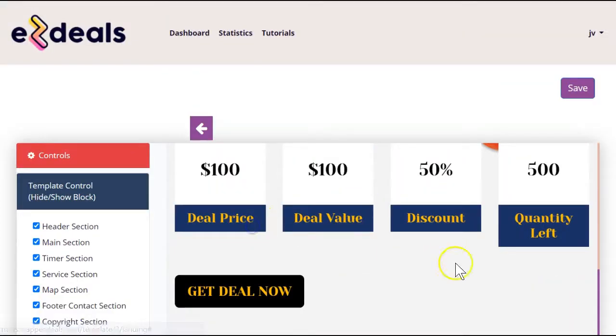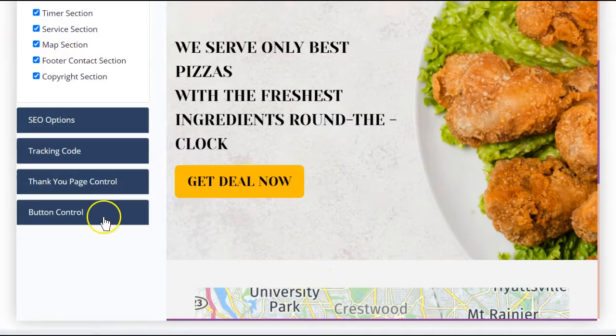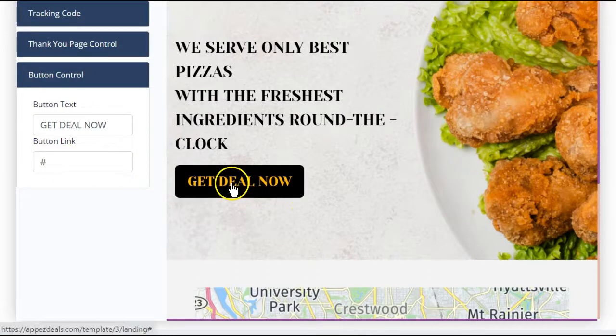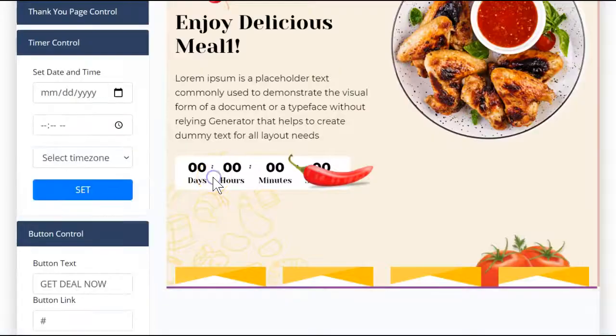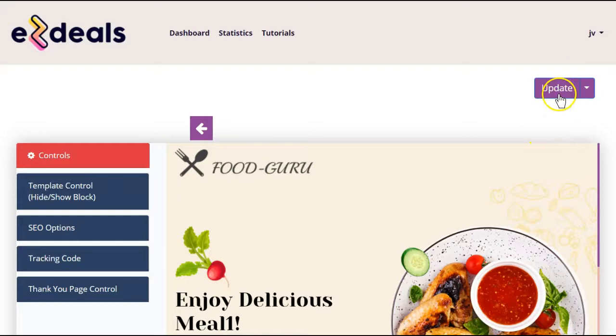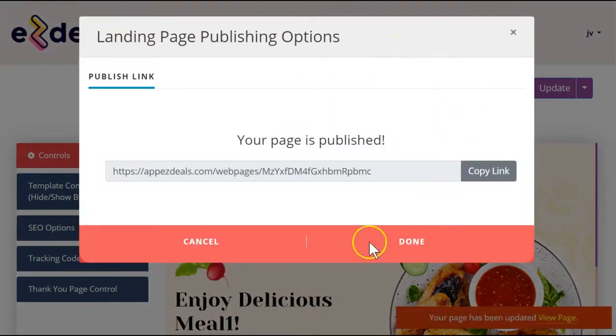And this button, the Get Deal Now button, once you click that button, your button control pops up. And this is where your URL link would go in. Or if you were trying to do this for affiliate marketing, this is where your affiliate link could go, because once they click it, it would take them there. Once you've made some adjustments in here, you would click the Save button. Don't go anywhere yet. You'll see the Update button. Click the Update button, and that does publish your landing page.